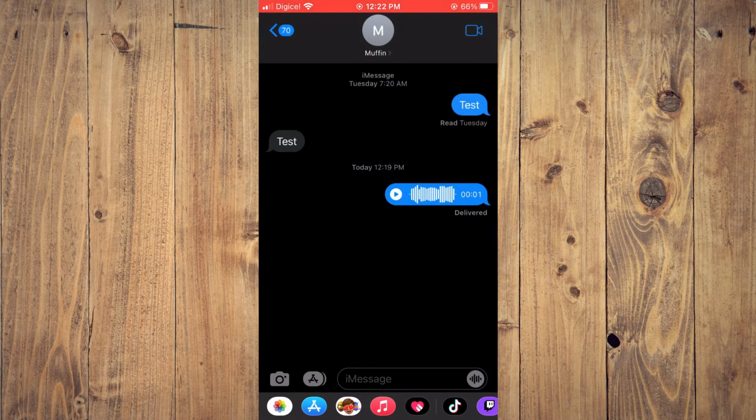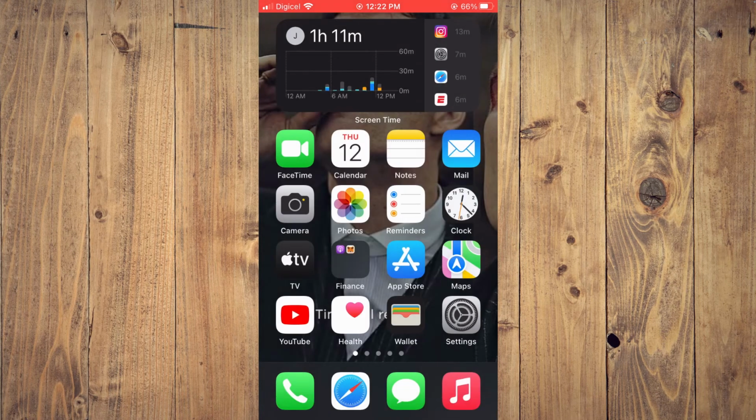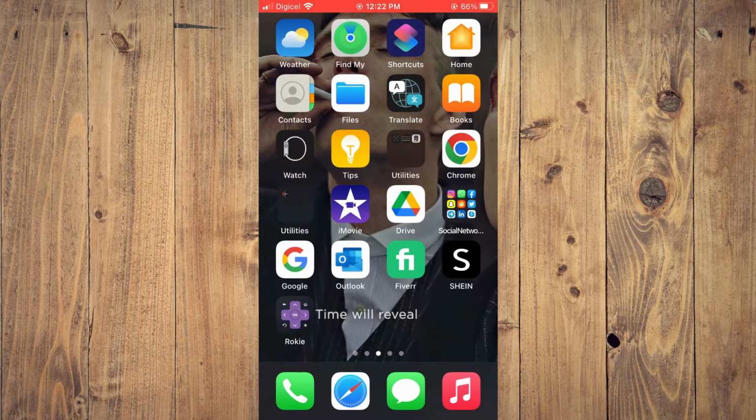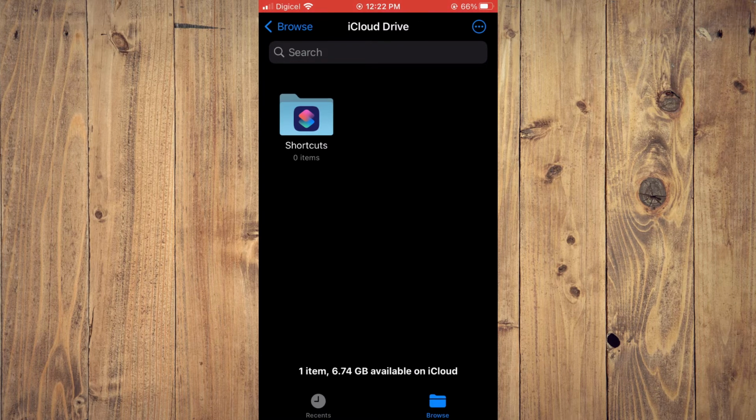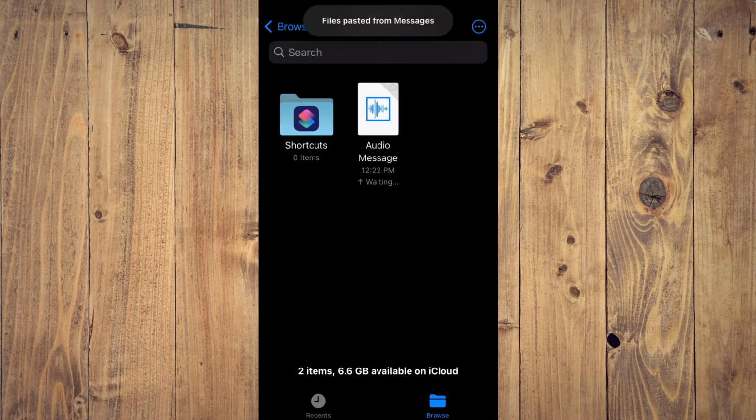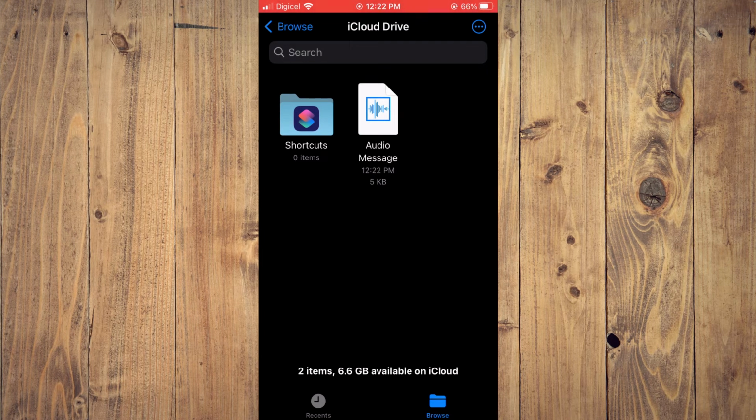After you have tapped on copy, you would close out of messages. And from here, you want to select files. After you have selected files, you can simply paste the audio message. So for example, I'll paste it right here. And there it is. You can see that the audio message has been stored right here.